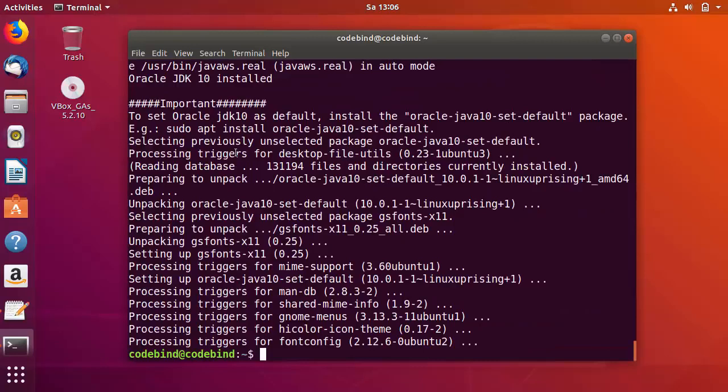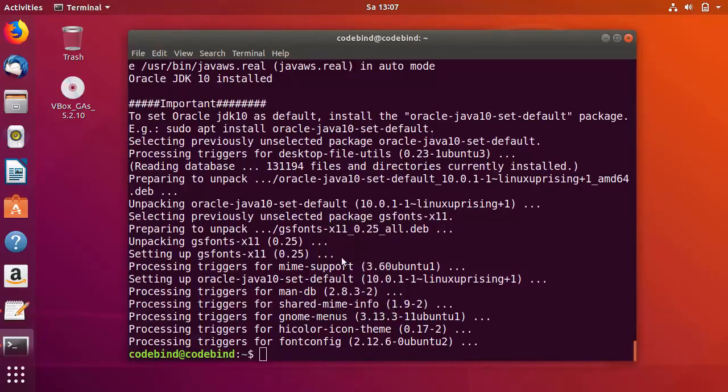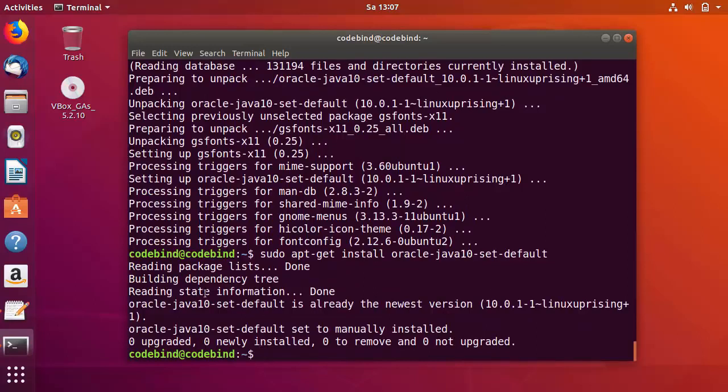So the installation of Java JDK 10 is finished on my system, and at last you will see this message which says Oracle JDK 10 is installed, and then you will see an important note here, and this message says to set Oracle JDK 10 as default, install oracle-java10-set-default, and the command for this is this one. So the command is sudo apt-get install oracle-java10-set-default, which I have also written in this document. So I'm going to copy this command from here and then paste it in my terminal and then press enter, and then everything is finished now.